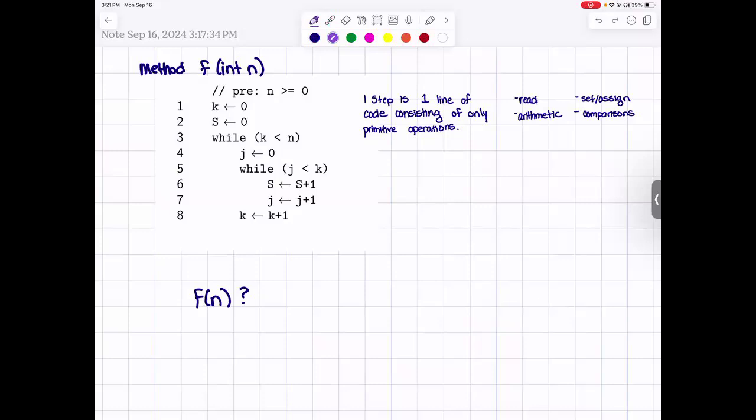So let's just do this in colors. We've got this right here. What can we tell about this part of the function? Well, we can see that from line 4, J starts off at 0. So this loop here is going to start us off at 0. And then we can also see that line 5 tells us that we're going from J equals 0 to J less than K. And J counts up by ones all the way up to K.